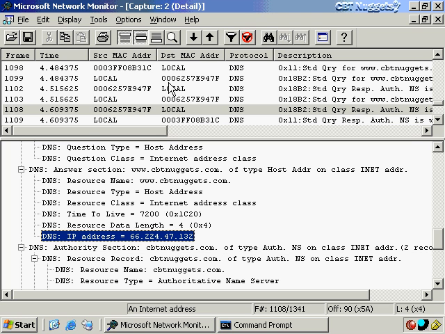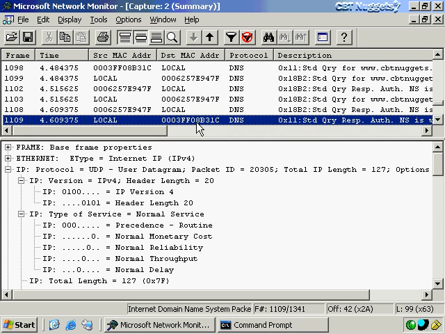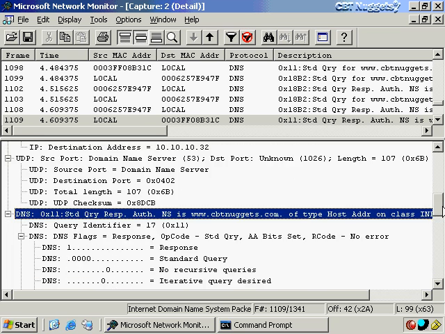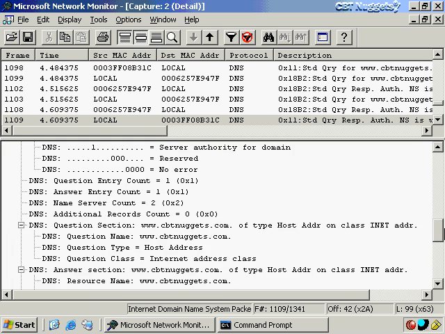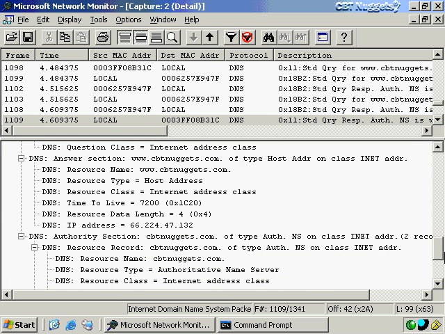At this point, this local DNS server has the answer. www.cbtnuggets.com is on this IP address, and then it will send it back to, recognize this MAC address, remember that's our original XP client. It'll send that answer back to the client. If we move further on down here to the answer section, we'll see that it's sent back: www.cbtnuggets.com is on this IP address.